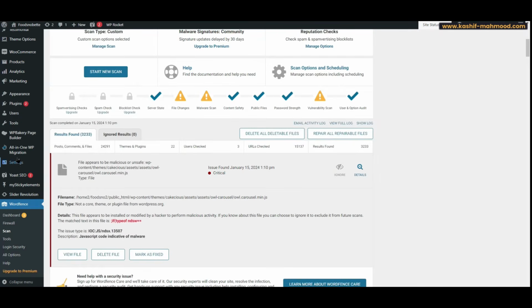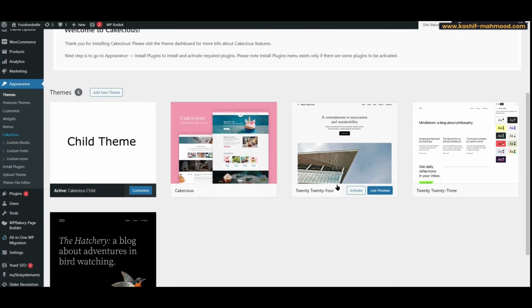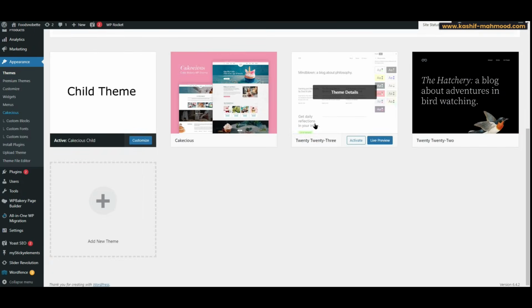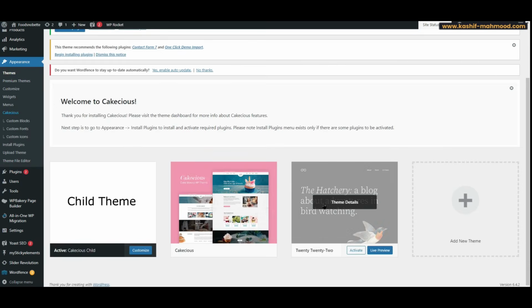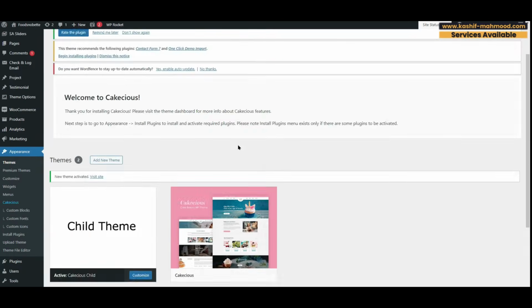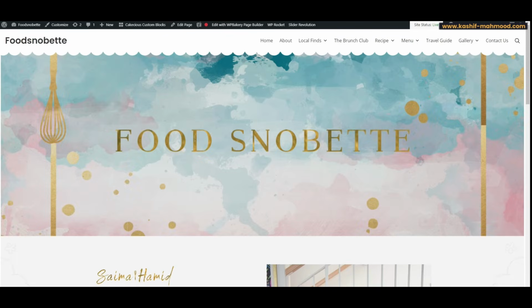So before that, we can also remove the unused themes. Like earlier we have removed the unused plugins, so now we can remove the unused themes as well. So this is an unused theme, so I can remove it, and this one as well, and this one. So I have removed all of them, you can see. And the website is fine.